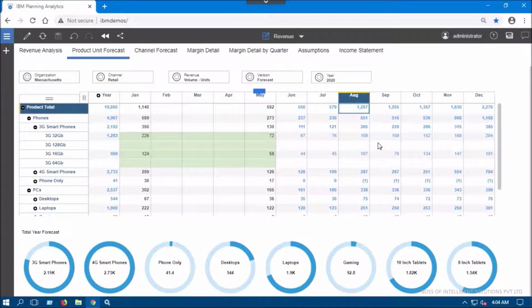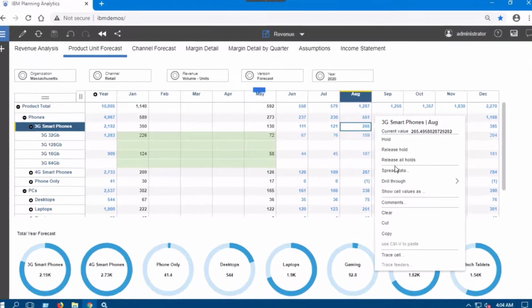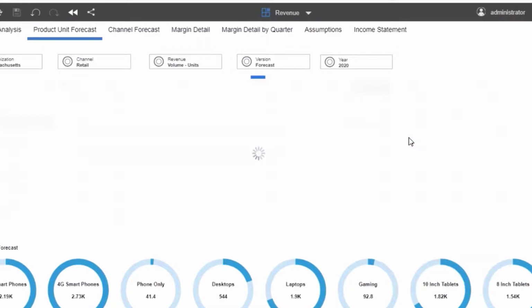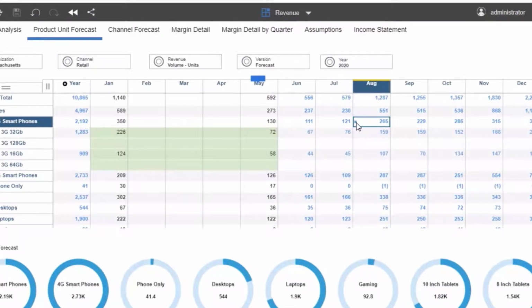The hold feature gives you the ability to do full top-down data spread or partial data spread. All you have to do is select a cell on which you want to apply hold. Right-click on the cell and click on the hold option. As soon as you apply hold on a particular cell, you can see a pause symbol appear at the left side of the cell. This shows you that the cell is on hold and the value will not change.